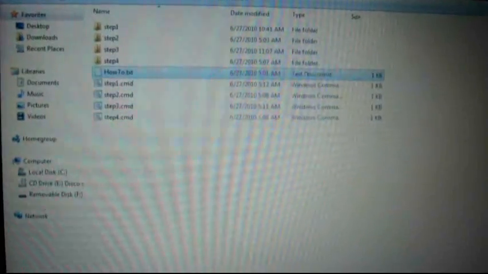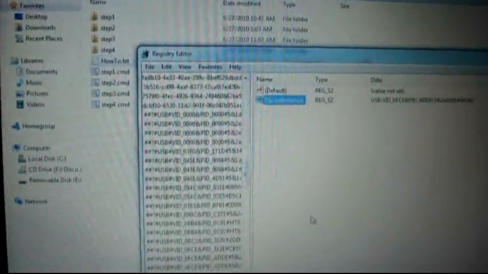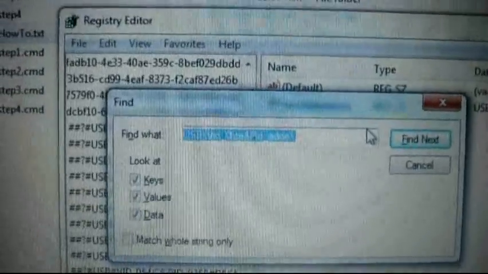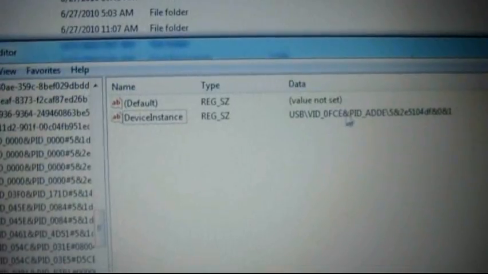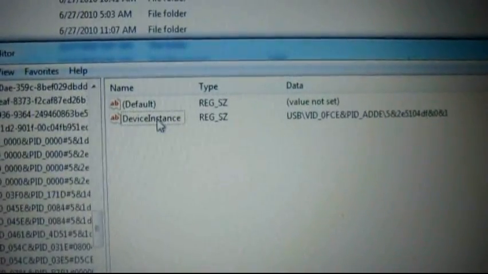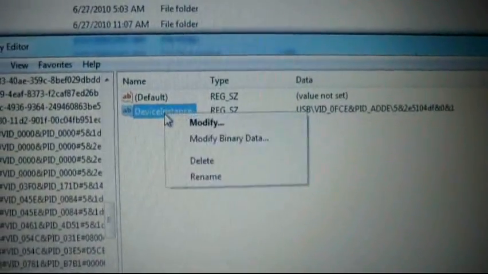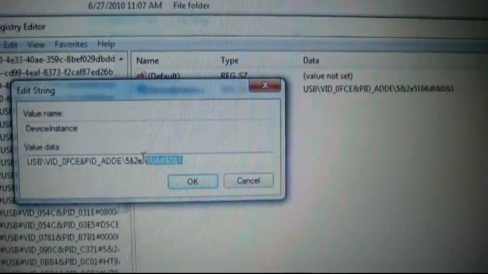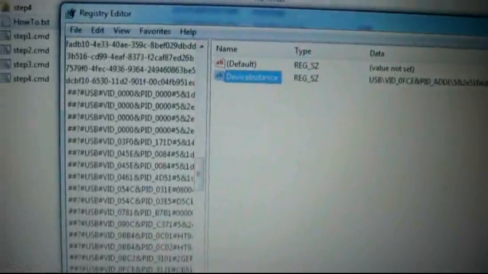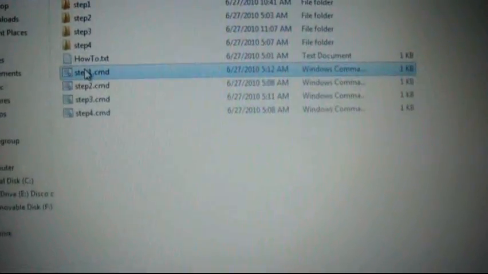What you have to do is open the registry and search for this string, and when you press find, you get this thing. I've already searched it, so this is what I got. You need to connect your device first and then modify, and just copy the last part and then go back to our folder.